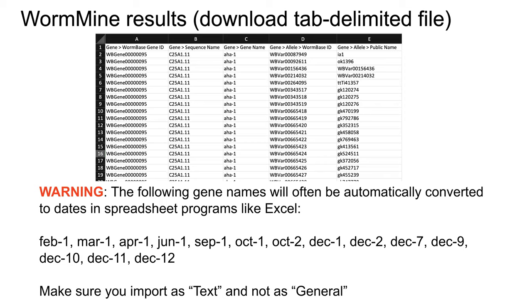So please, if you import data that you get from these data mining tools, if it includes C. elegans gene names, make sure to import the content as text, in the text format, not in the general default format, so that you can avoid these gene names being turned into dates and not being able to get the original content back.